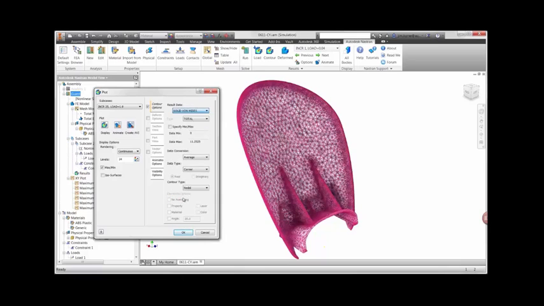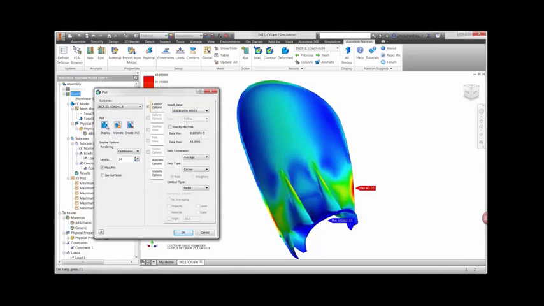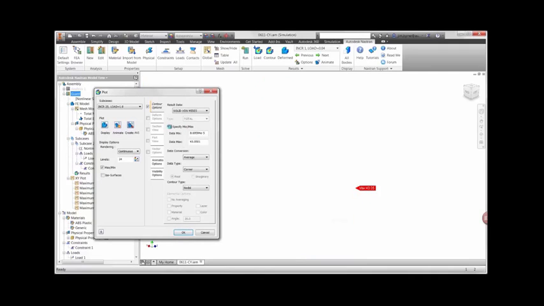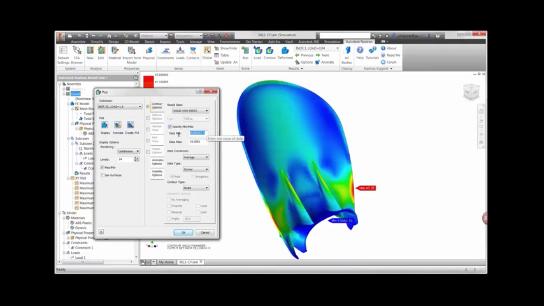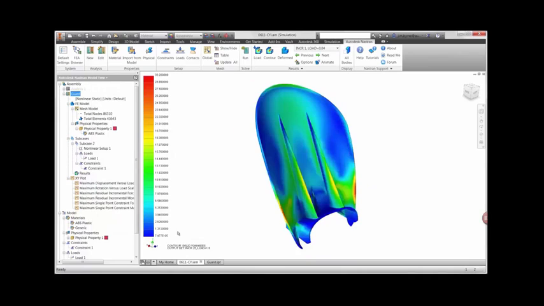The von Mises plot shows us where we have areas of high stress. Notice that the highest stress is 43 megapascals, which is beyond yield. There is a good chance the guard will not bounce back to its original position after the load is removed.